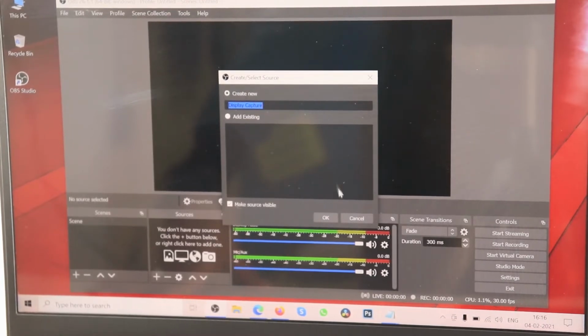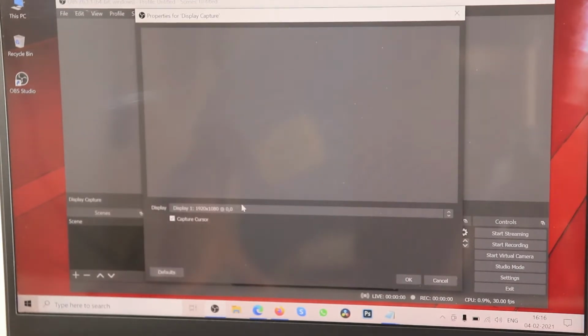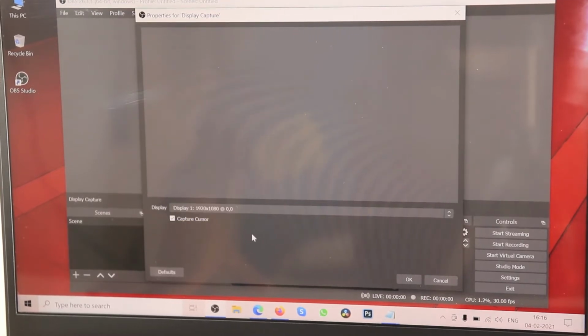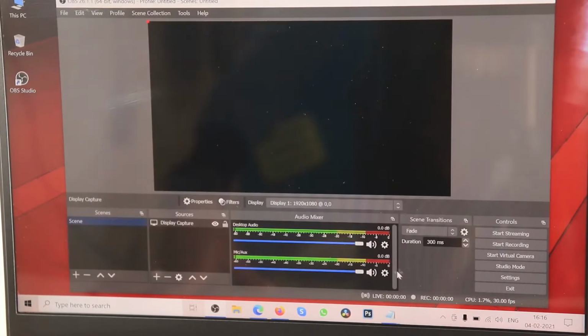You can give your own name. I am just keeping it display capture for now for the sake of the video, and I click on OK, and over here it says the display is 1920 into 1080. Yes, this is a display of my laptop over here. So yes, it's selected by default, and I'll click on OK.